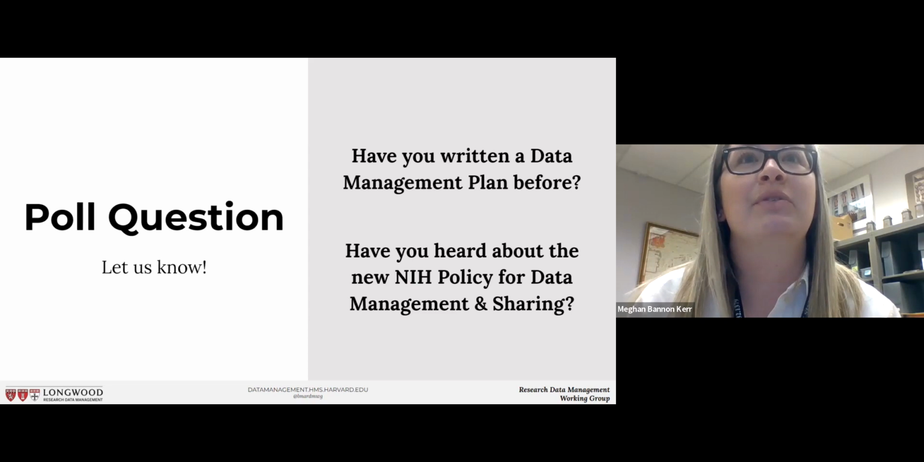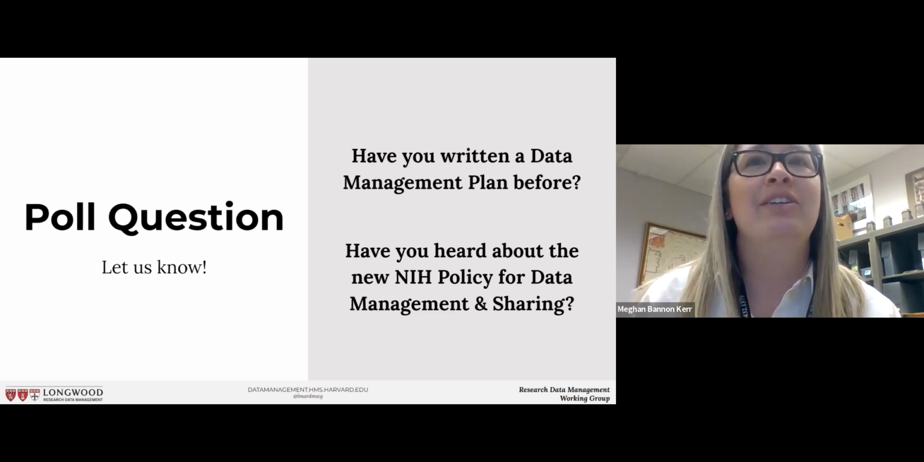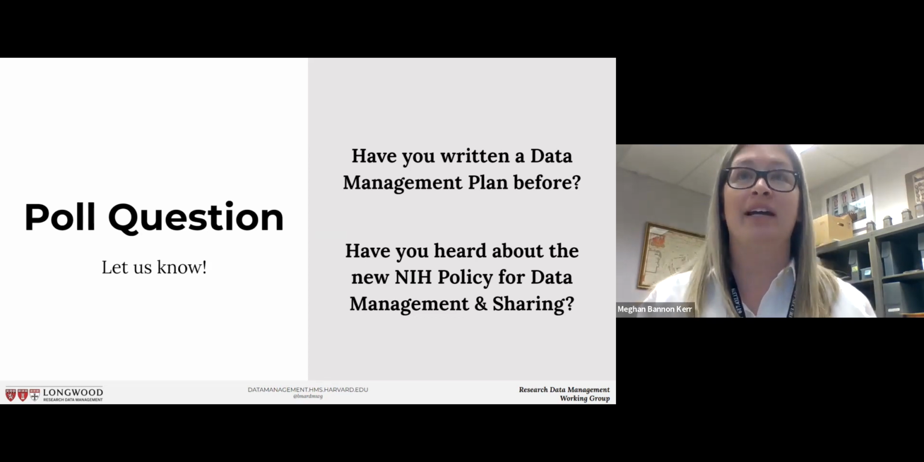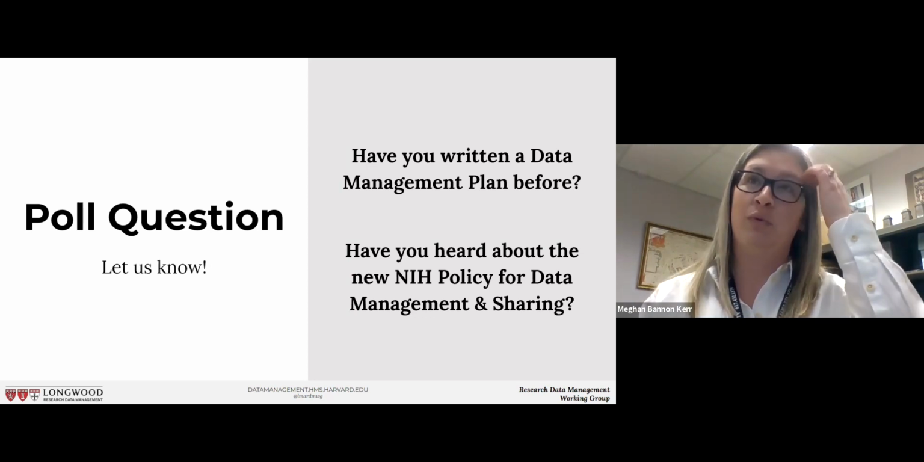So it looks like people have written a DMP before. It sounds like only a few have. And the new NIH policy for data management and sharing, which we'll go over next, it's a decent split, but most have not seen the policy. So we're going to be going over that in detail because it will be very important for NIH funding starting in 2023.